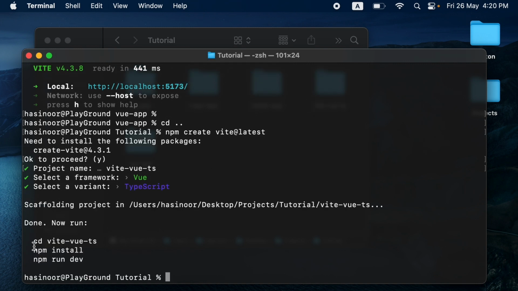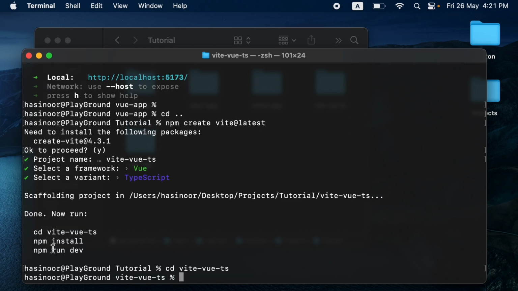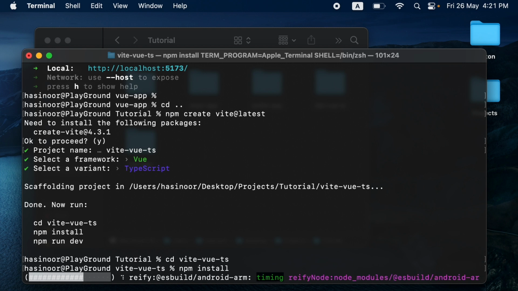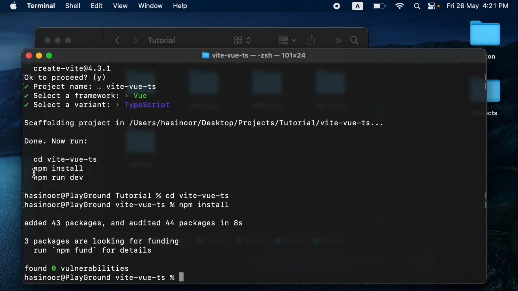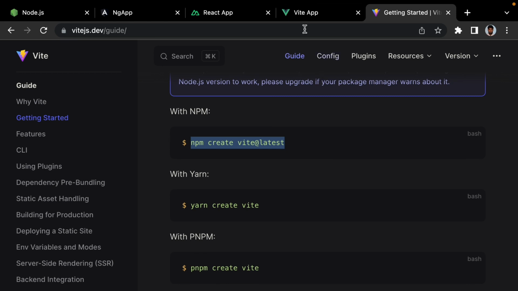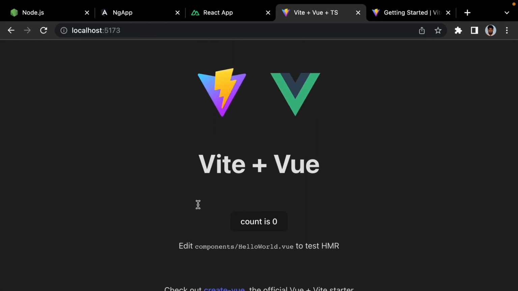That's all. Now we have 3 steps to initiate our development server. We can do that by running the command cd into the directory. Then we can install our dependencies. And if you want, you can run those 3 commands at once. That is also fine. And finally we will have to initiate our development server by running the command npm run dev. It is now running on port 5173. So this is our page where it is running.